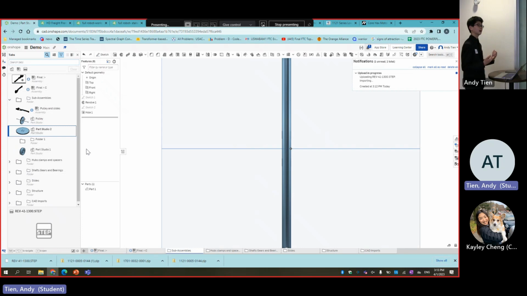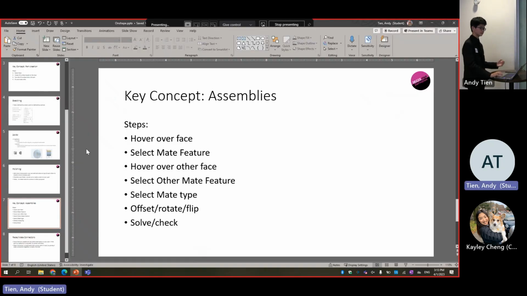So now I'm going to talk about how assemblies work. Assemblies are basically how you combine part A with part B and get them to stick together. Onshape works in the way that they have mates that are defined based on mate features. The software identifies key features on each part that you generate, and these key features will each come with their own XYZ axes.